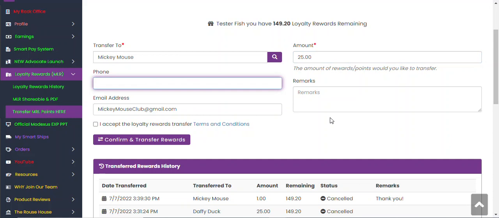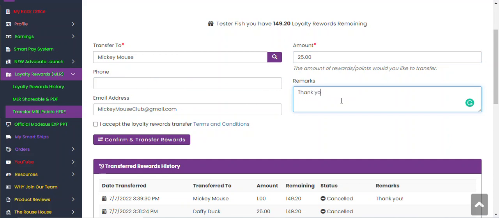You don't have to put in a phone number if you don't wish to. Their email address is right there. And I'm going to say thank you for all your help, or whatever you wish. Then you are going to click on I accept the loyalty reward transfer terms and conditions. If you wish to read those terms and conditions, they can be found right here. And then I am going to click on confirm and transfer rewards.